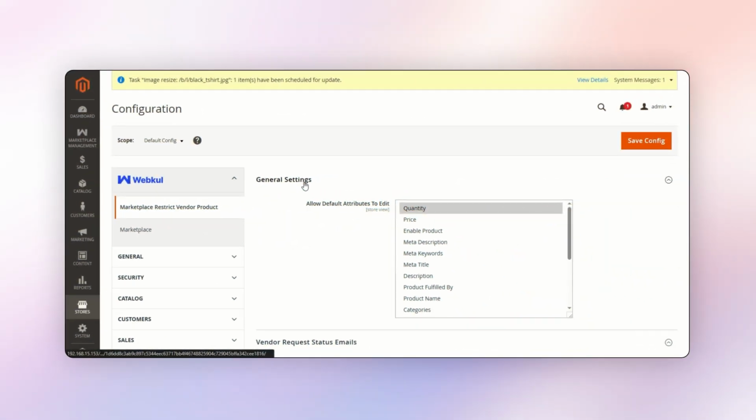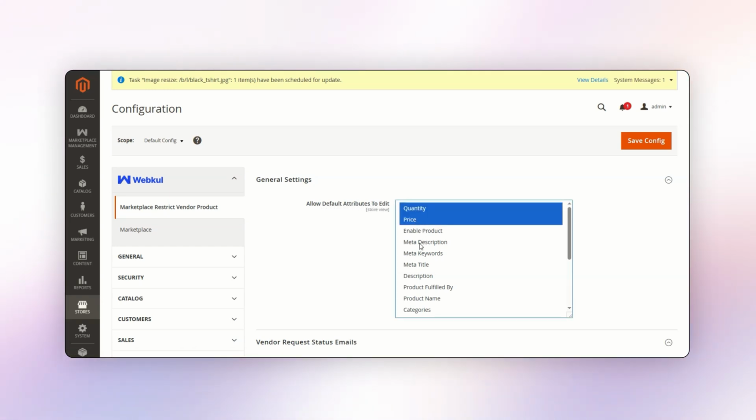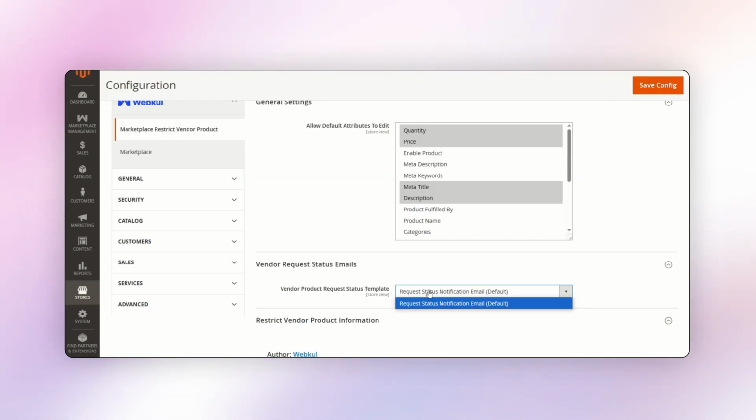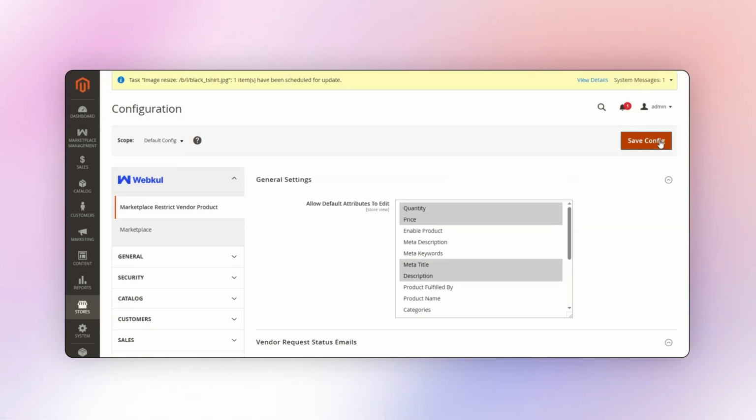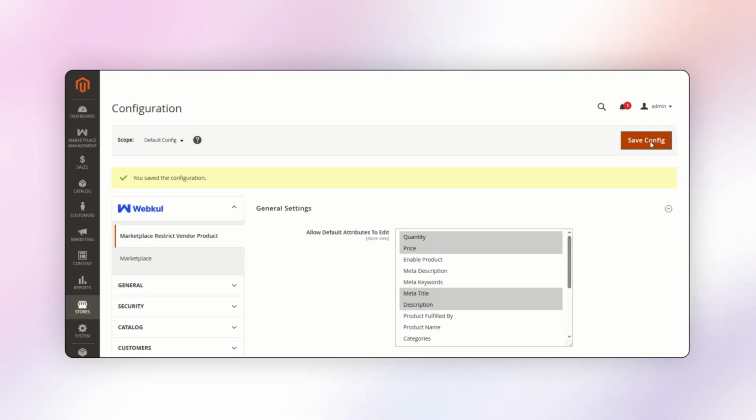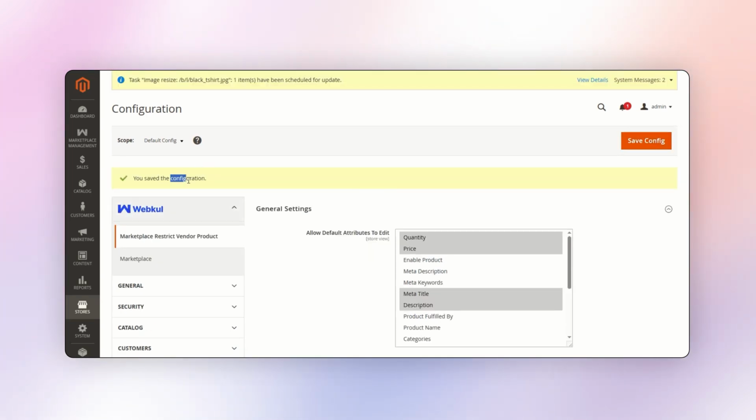Here we can see the general settings. Navigate to allow default attribute to edit. We can select the attributes like quantity, price, meta title, and description, and also select the email template for the request status. Now, click the Save Configuration button. Here we can see the configuration has been successfully saved.